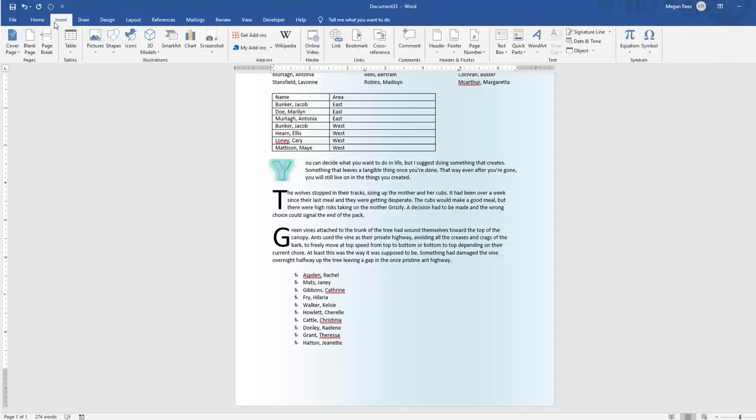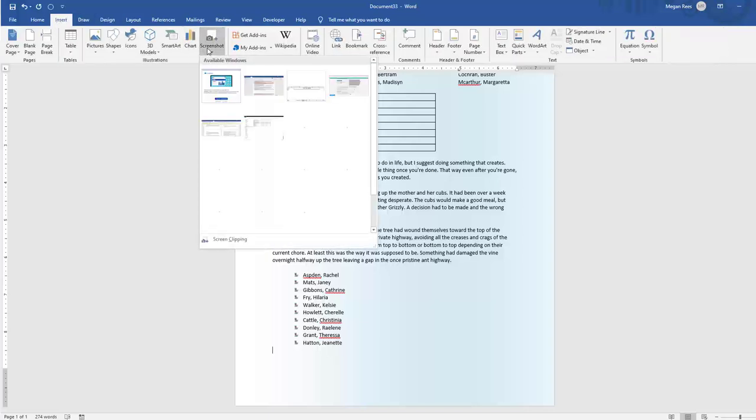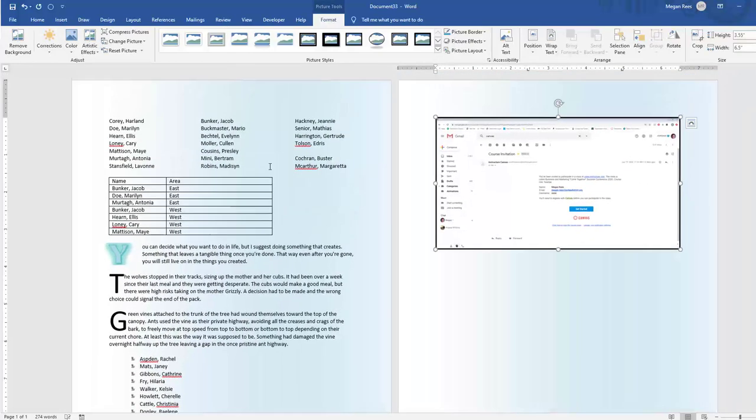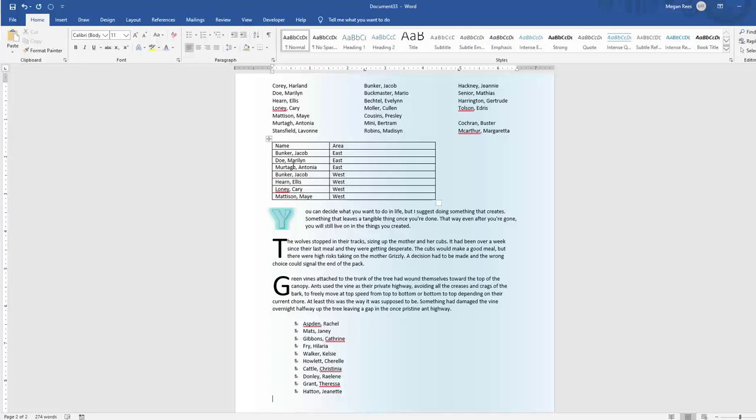That's good, but you can also do it within Word and get a little more specific. So what I can do is go to Insert, Screenshot, and what I like about this one is it shows everything I have open, since I have a lot of things open right now. And then if I click on it, it's going to put that up there so I can see it. So that's how you can do a screenshot.